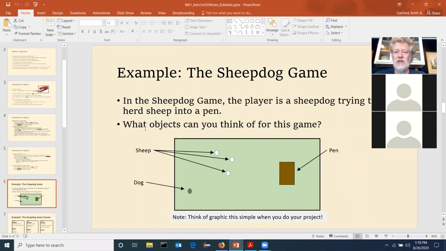Let's design a sheepdog game. The player is a sheepdog trying to herd sheep into a pen. You would have a joystick, or the up, down, left, right arrow keys, or ASDF. As the player, you're moving that gray circle around and trying to herd the sheep into the pen.